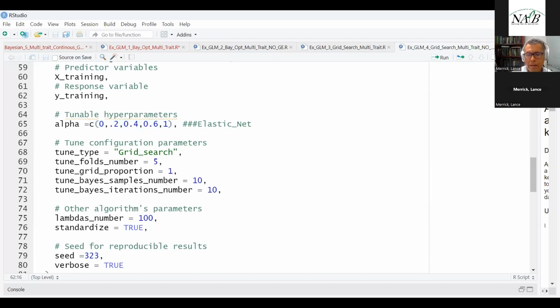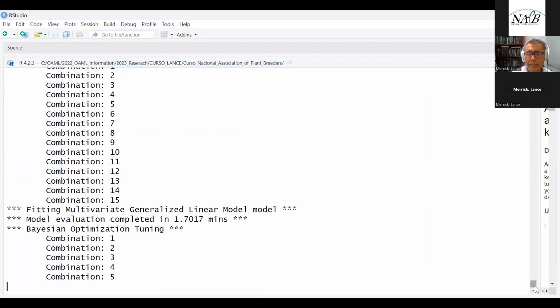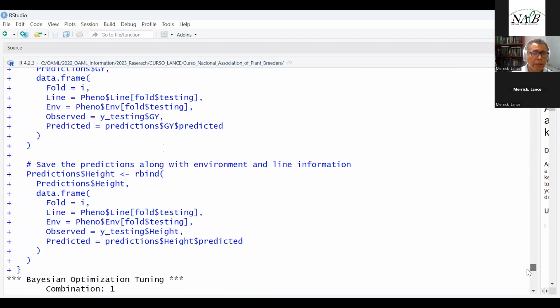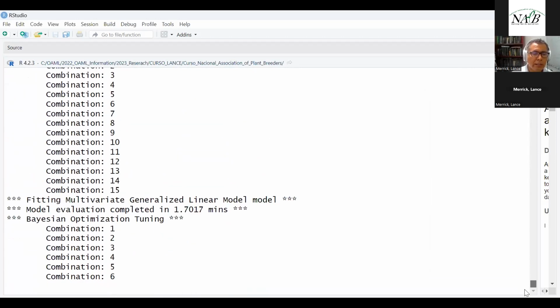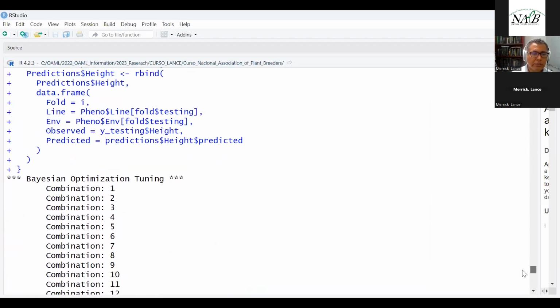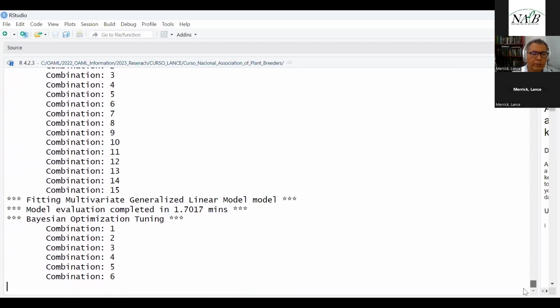Okay, let me check how many. Okay, as you can see here, the problem of using Bayesian optimization and the tuning process is quite time consuming, and for the reason is not so efficient from the point of view of time.